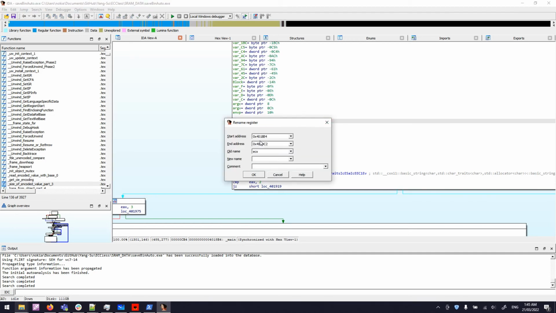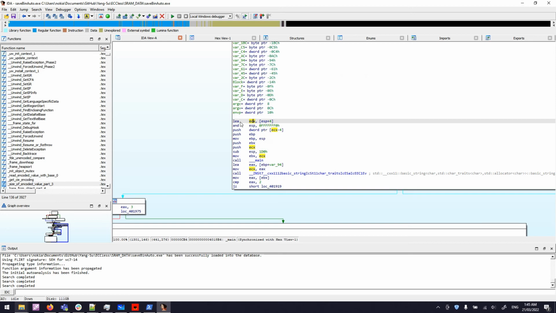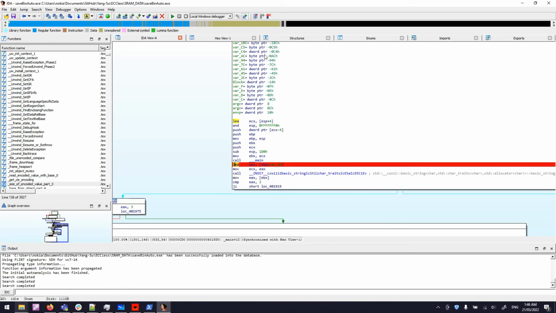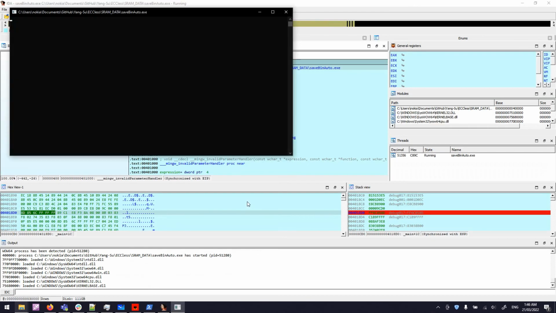So where is this? The first line of code would be this, LEA. You don't need to understand what it is. It's just some x86 executable for Windows. So can I put a breakpoint? Yes. And run this executable and see what happens.